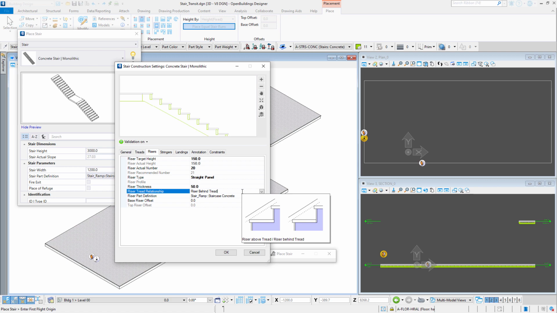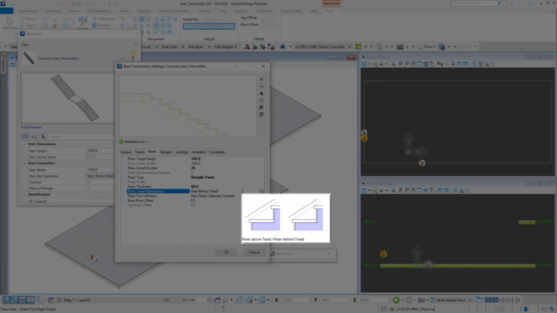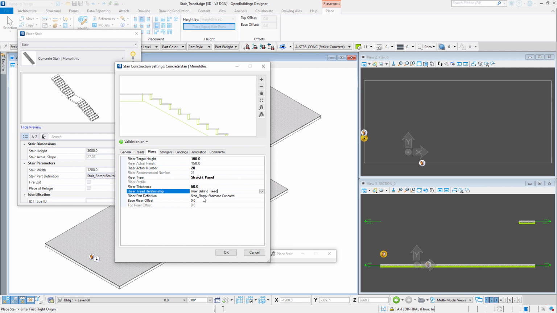I can define whether I want the riser to sit on top of the tread or behind the tread. I could also change the part. For instance, I could also make the riser a granite panel. Or I can leave it as the same part as the monolithic stair, and then it will unify back with the rest of the stair, leaving me with a concrete stair with a granite stone tread.